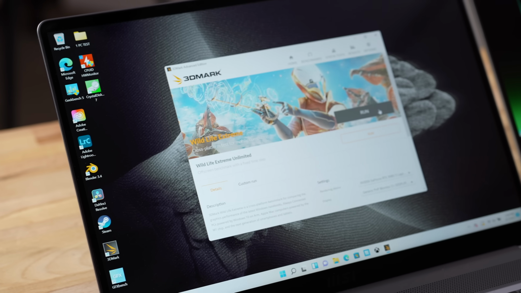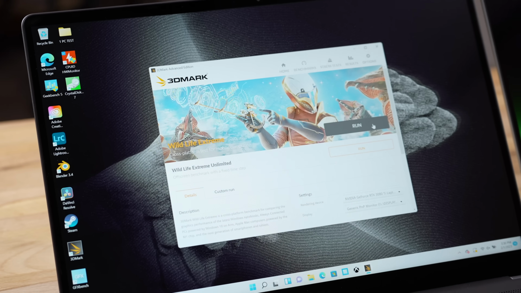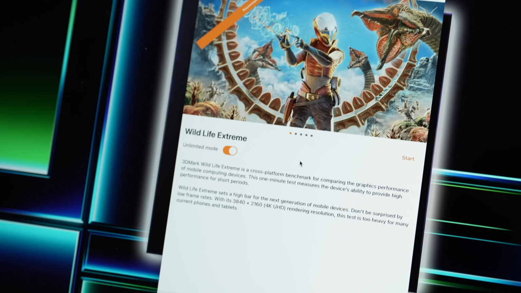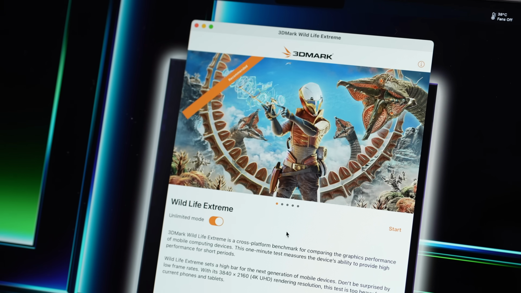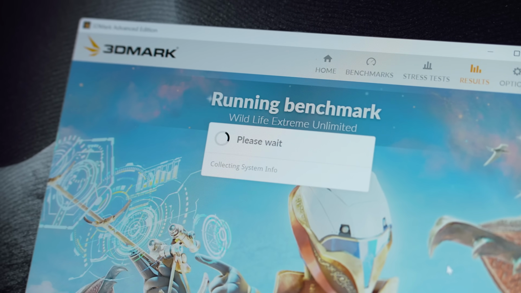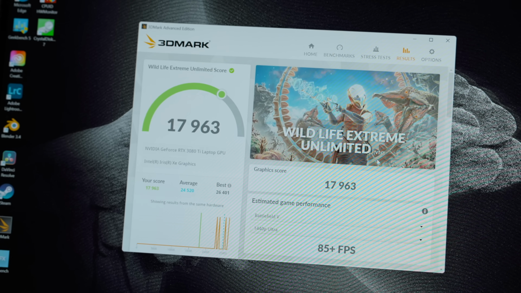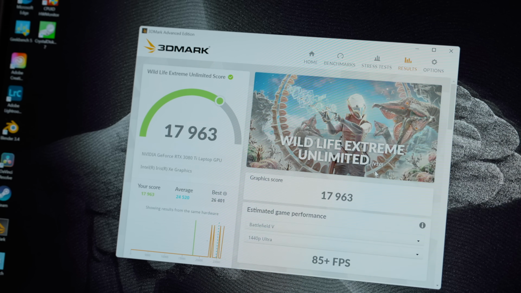And now it's finally time to compare graphics performance with that 3080 Ti. Now, I have the Wildlife Extreme Unlimited test here, so we have the same resolution. It's off screen, so resolution differences won't matter. All right, wow, that is kind of low.